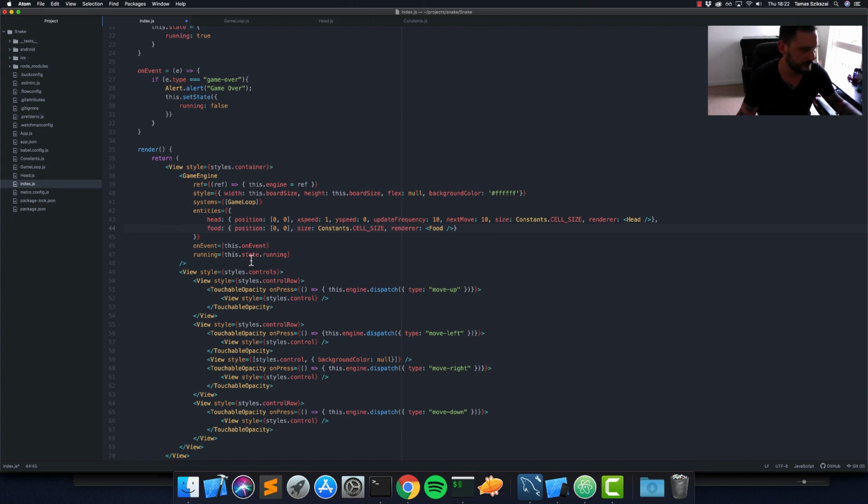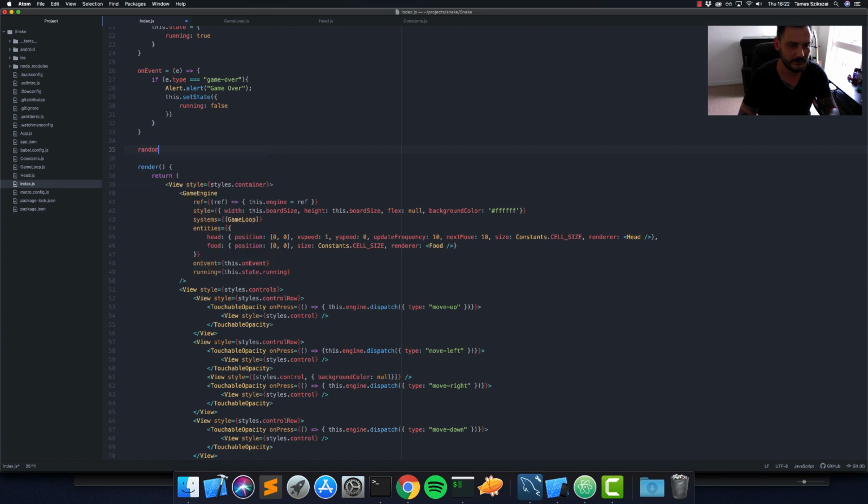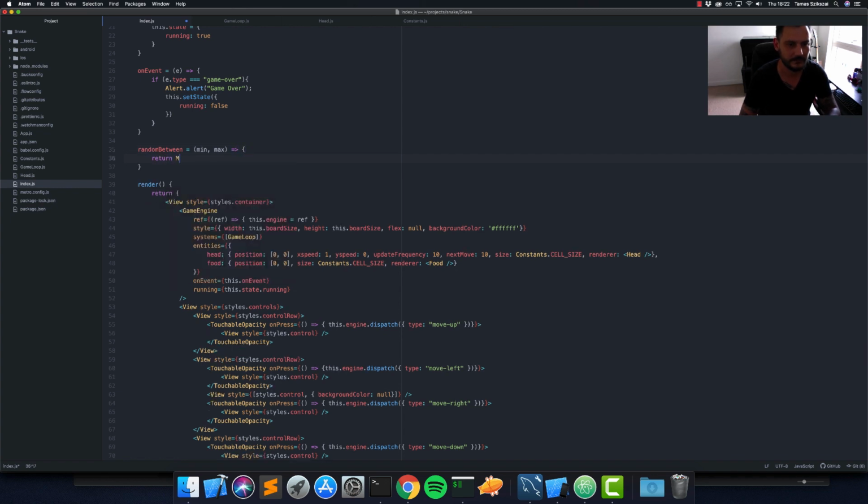So I need to write my favorite function that I can never write, so I'm gonna cheat here, which will be random between min and max, and return math.floor, math.random times max minus min plus 1, plus min. I can never write this function, which is annoying. Okay, so this dot random between 0 and constants dot grid size minus 1, and same for this.